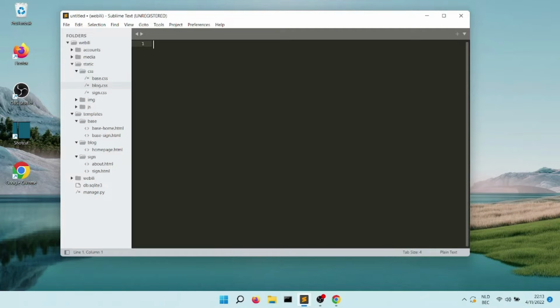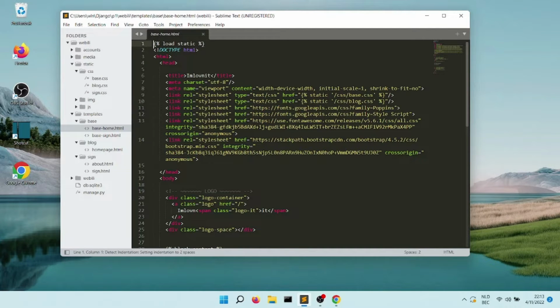We have also made more separations of our CSS code. Eventually, we will make a separate CSS file for most of our pages. Quick look to how we link them. On the base home file, we linked our base and blog CSS. And on the base sign file, we linked our base and sign CSS.